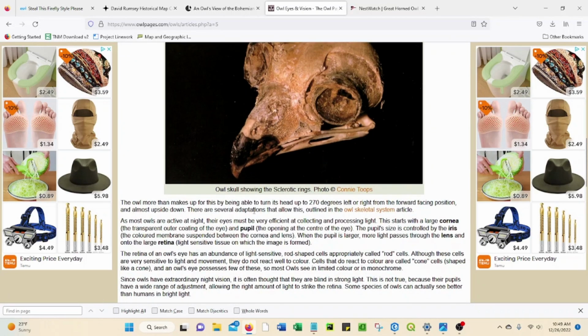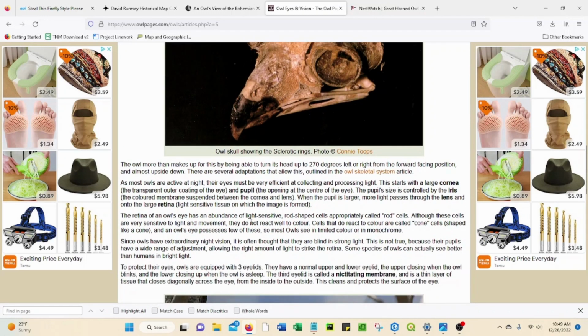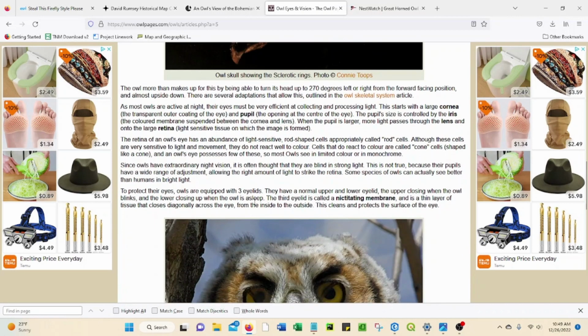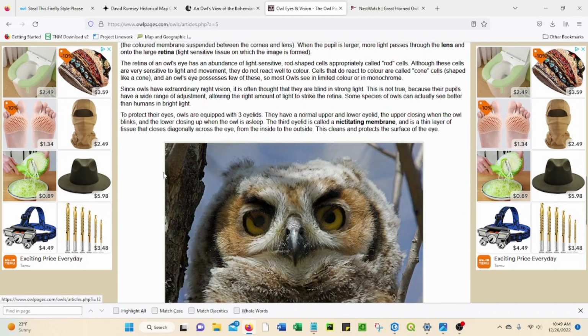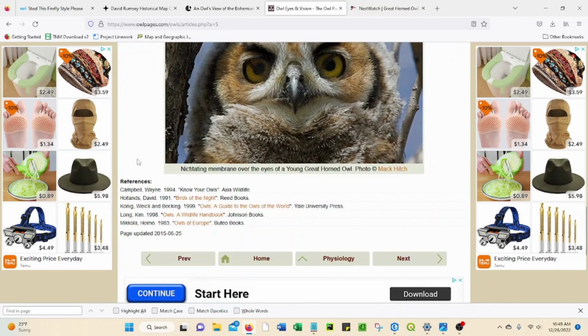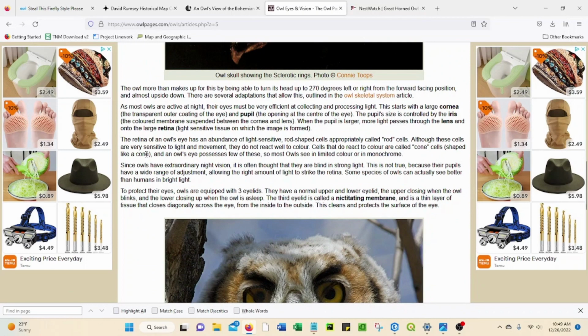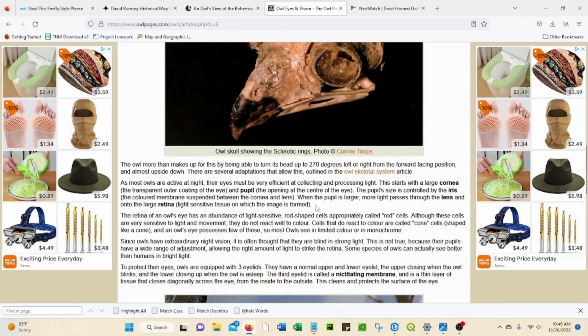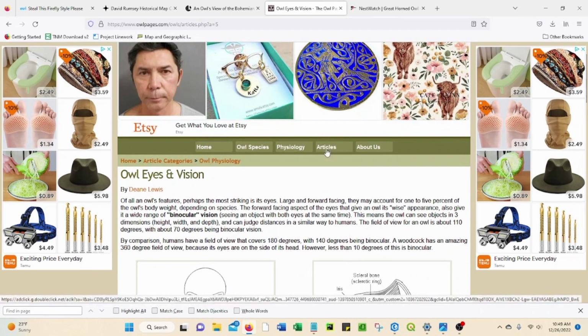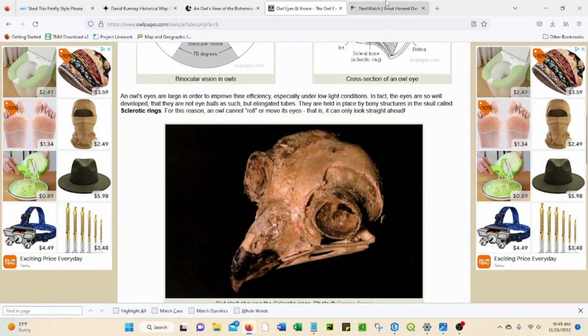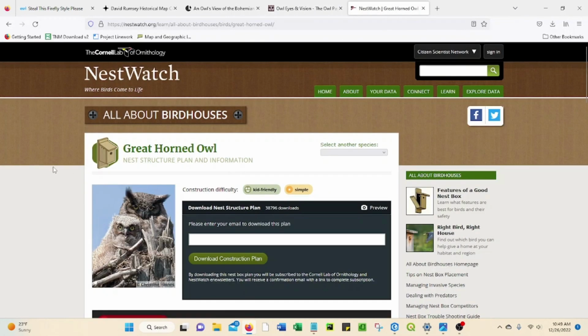I also found out that they're mostly colorblind. They don't really see color. I think I did read somewhere that some owls are able to perceive the colors of blue and yellow. But yeah, you see, most owls see limited color or monochrome.